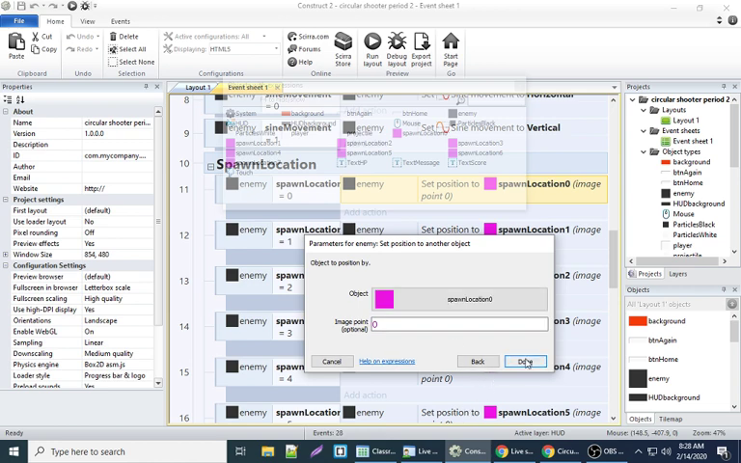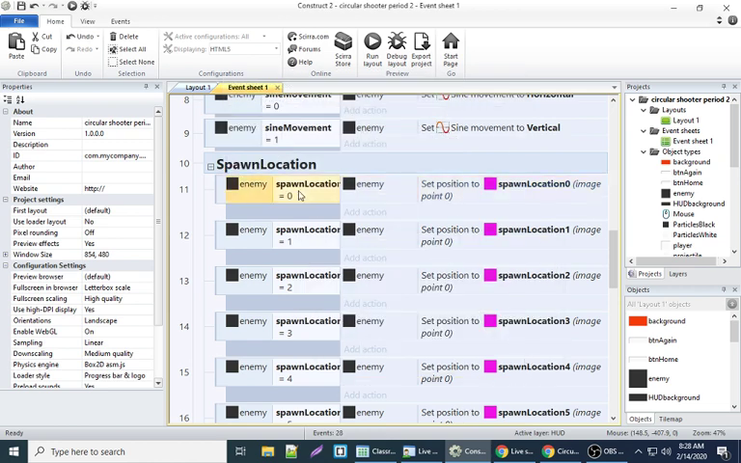And now what I was able to do with that is here's spawn location 0, set position to spawn location 0. If it's 1, move to 1. So this is setting the position of the game.